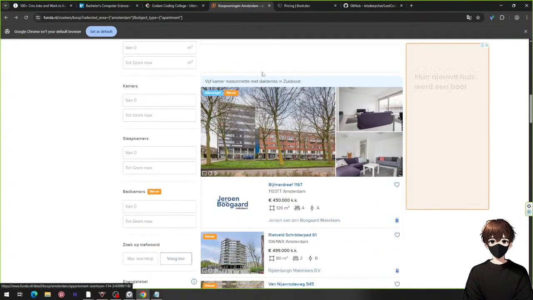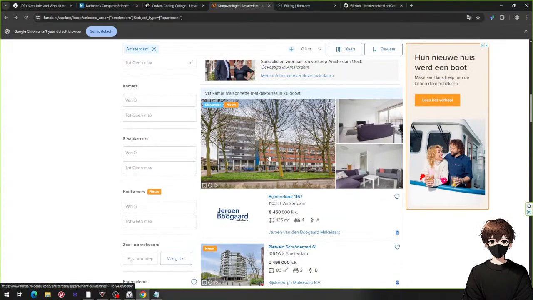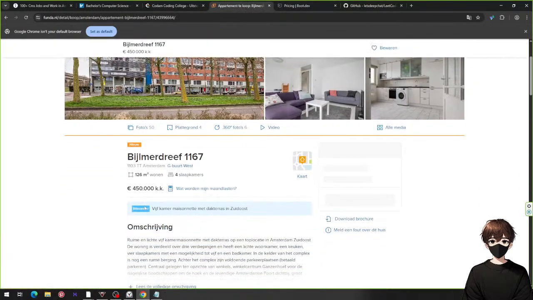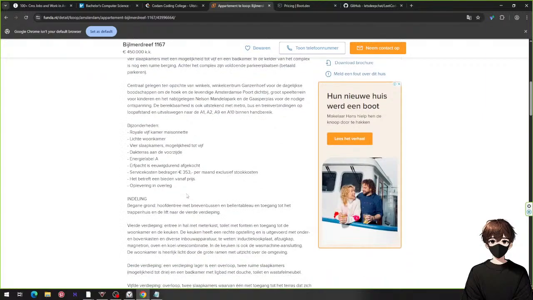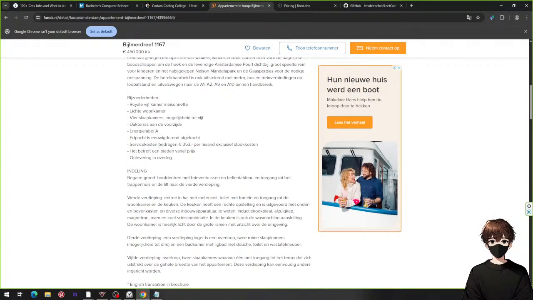Okay, let's check the next building. So this is in a ghetto, 126 square meters for 4 bedrooms, 450K. That's still expensive for the ghetto. Okay, really big downside. Service cost is 353. Not including gas, light, and water.